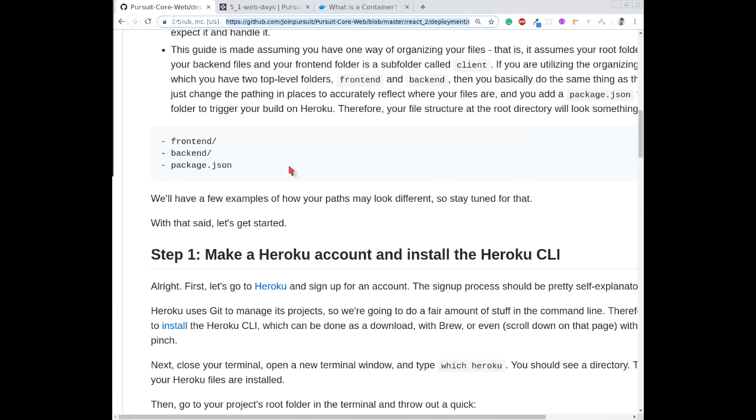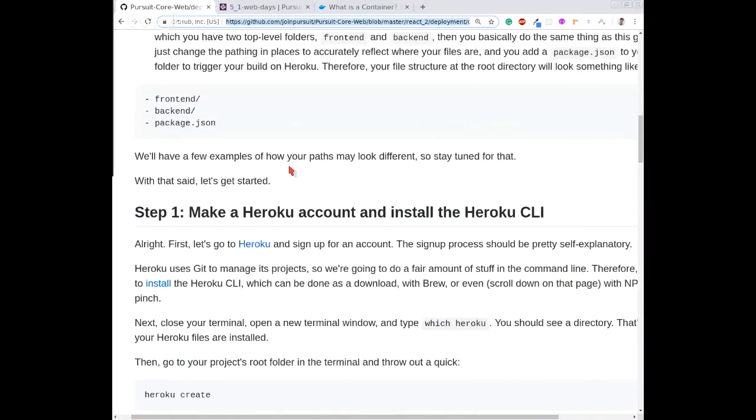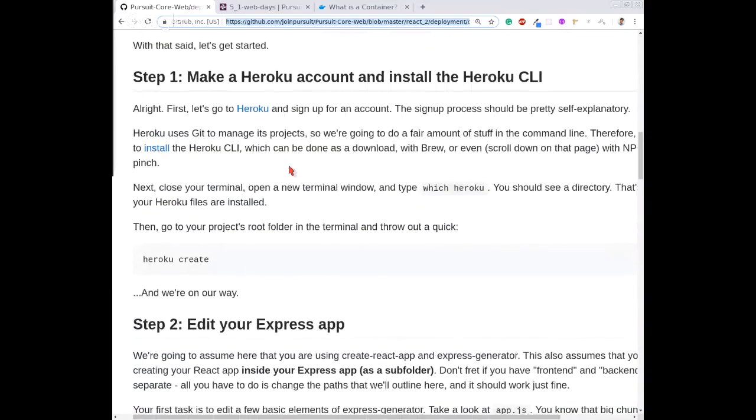So what we're going to do is merge Express, or I guess I shouldn't say merge, but we're going to have them working as one app. And for that, we're going to need to do some edits as well. Cool. So let's go to the fun stuff.